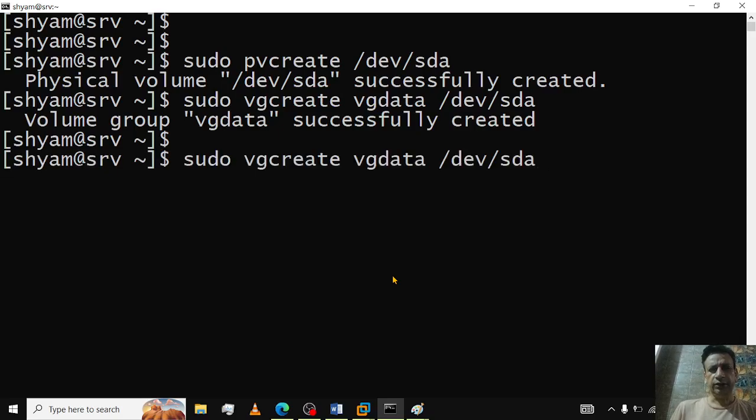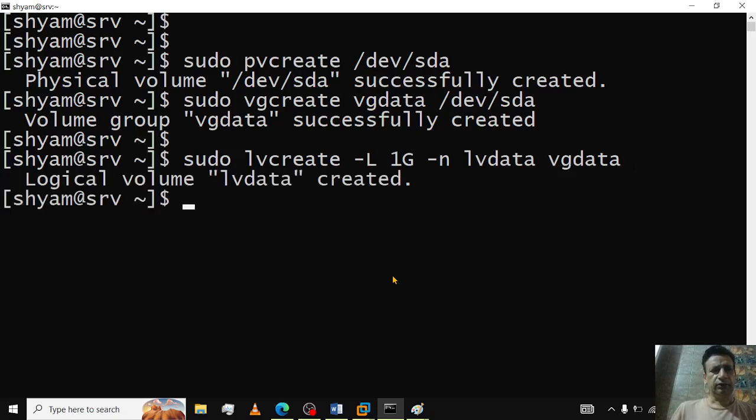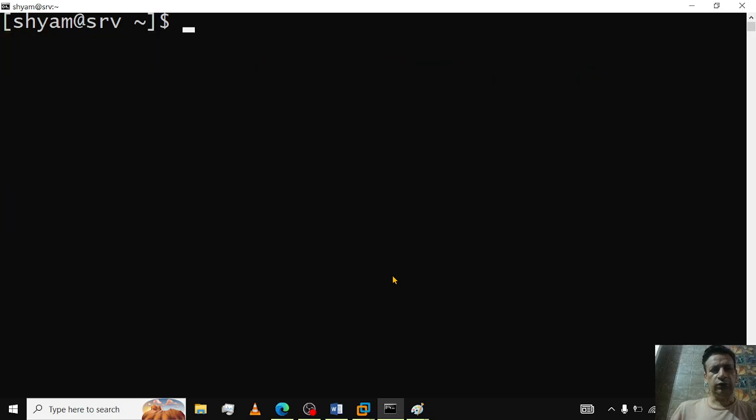After that we have to create the logical volume. See how we are creating it. Command lvcreate. We specify the size as 1 GB, and the name of this volume will be lvdata, and my volume group is vgdata. So the LV is created. So simple, in a few seconds you have created three things: the physical volume, the volume group and the logical volume.